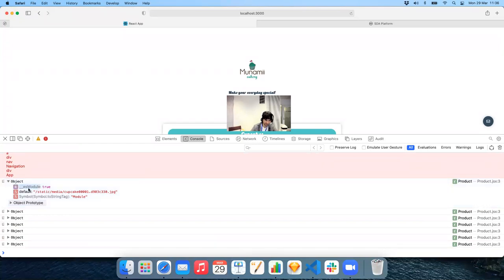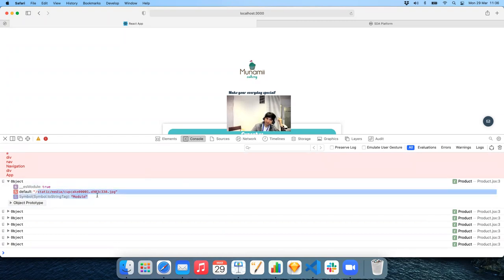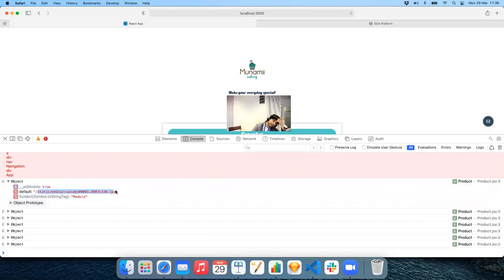We don't know what an ES module is. Well, it's an ES module. We have symbols, and this default is, you can see that this folder is static media. This is the folder that we just discovered with Suji, the static media. Cupcake, we never created this file, but React is telling us, when I compile the project, I will use this route for your image. So, this is an object.